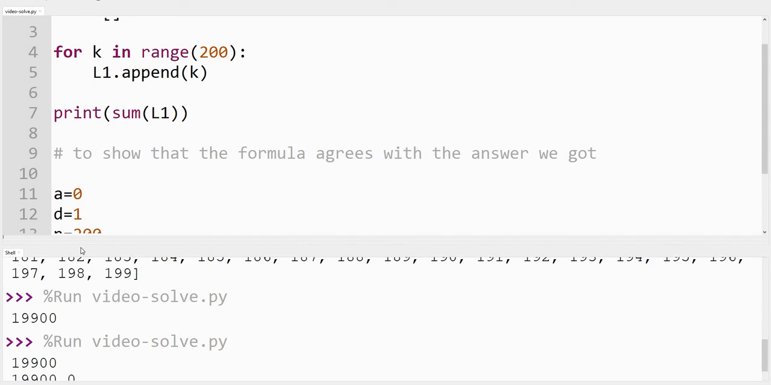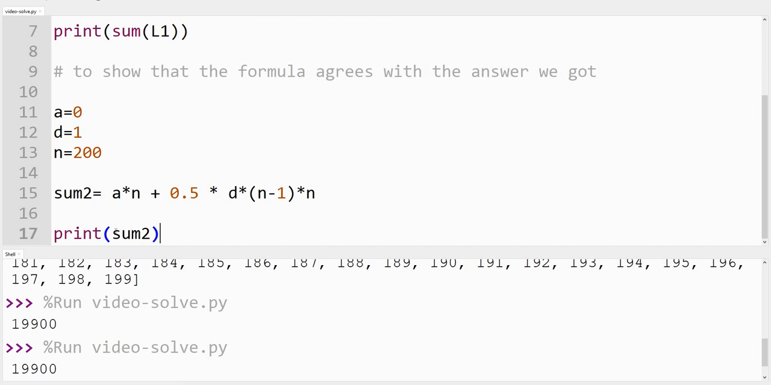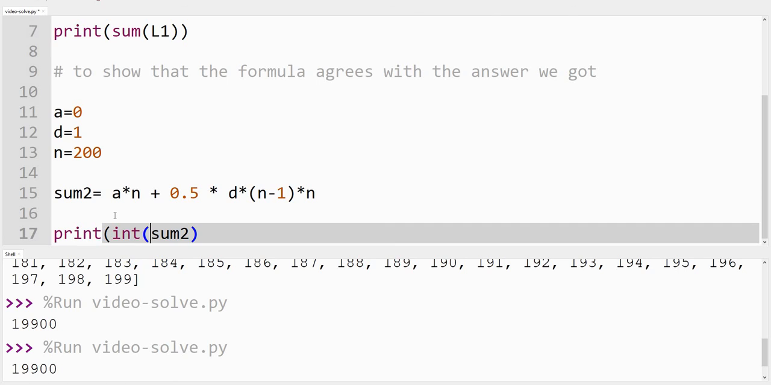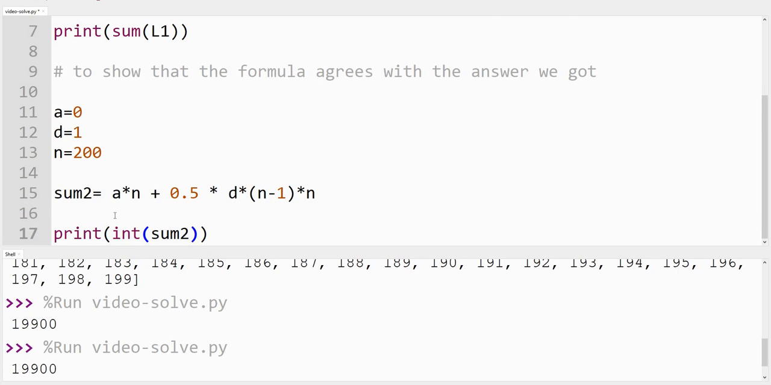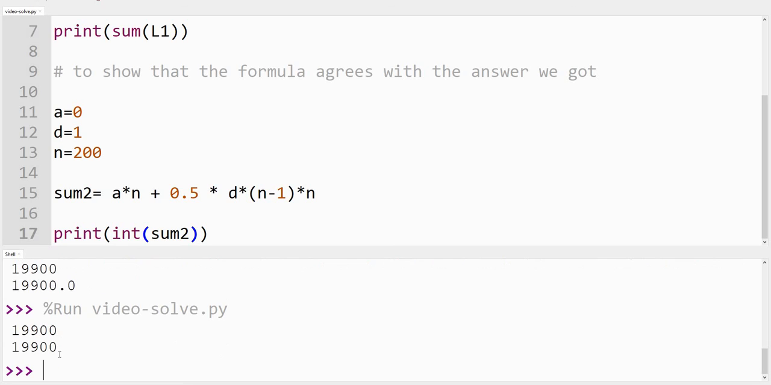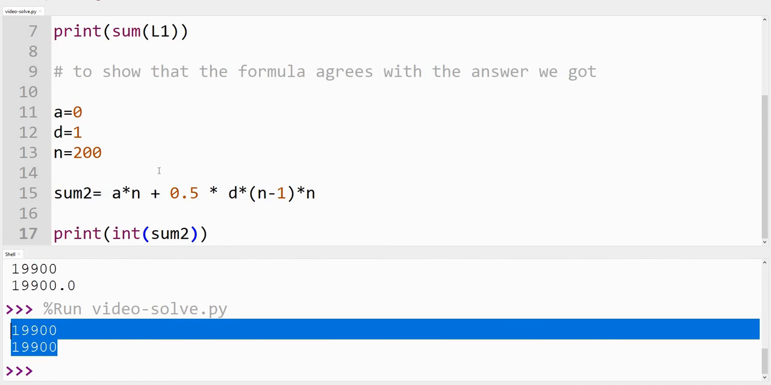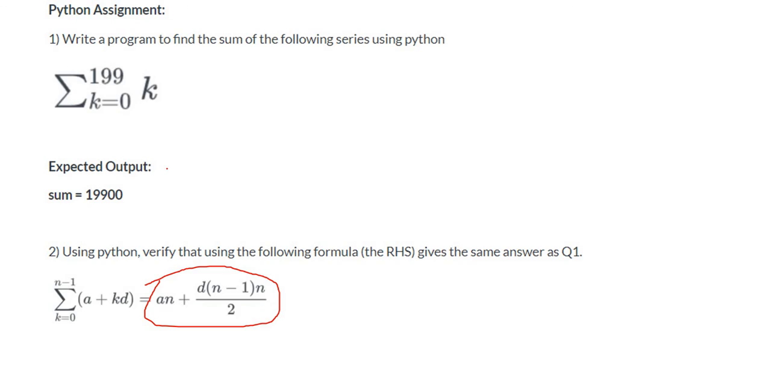They give you the same answer. The only thing is that this is an int, so you can put this as an integer. That's not a big deal, but we get the exact same answer. So we've shown that by explicitly adding up the terms together, we can get the same answer by using this short formula instead of adding each sum together. So that makes it easy.